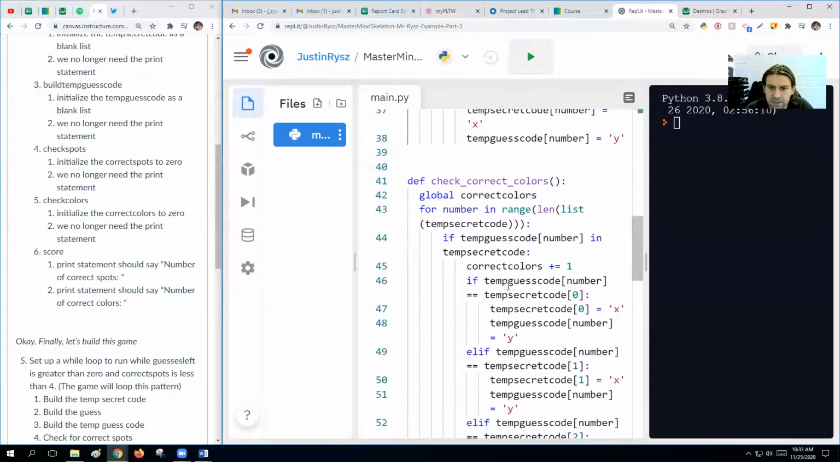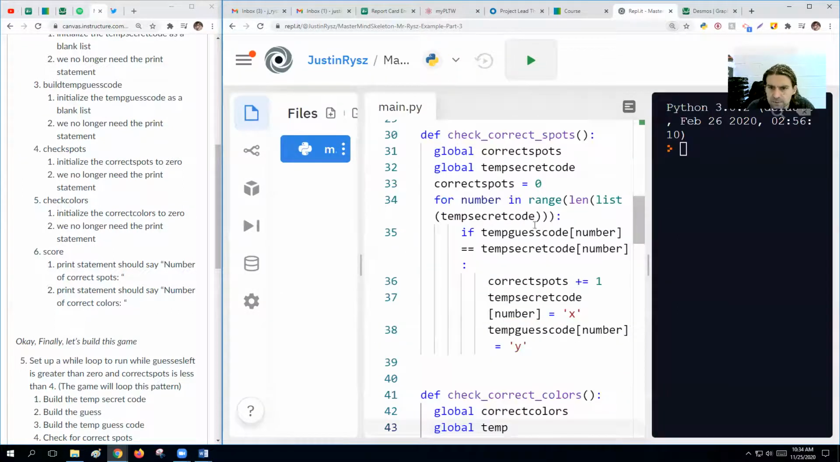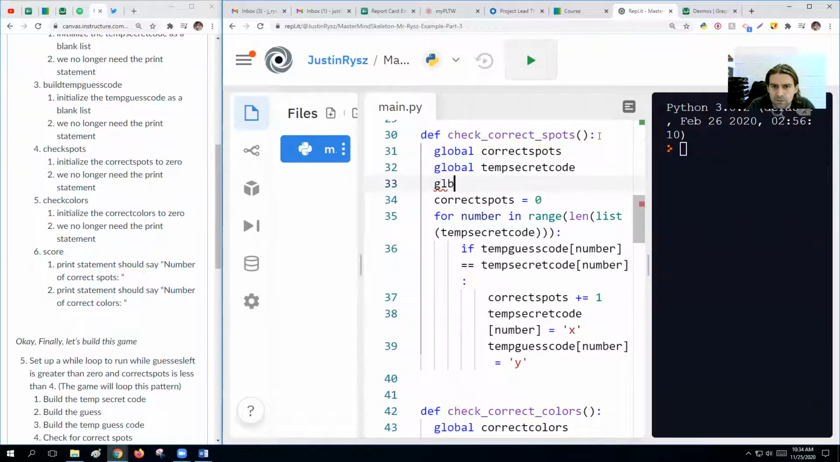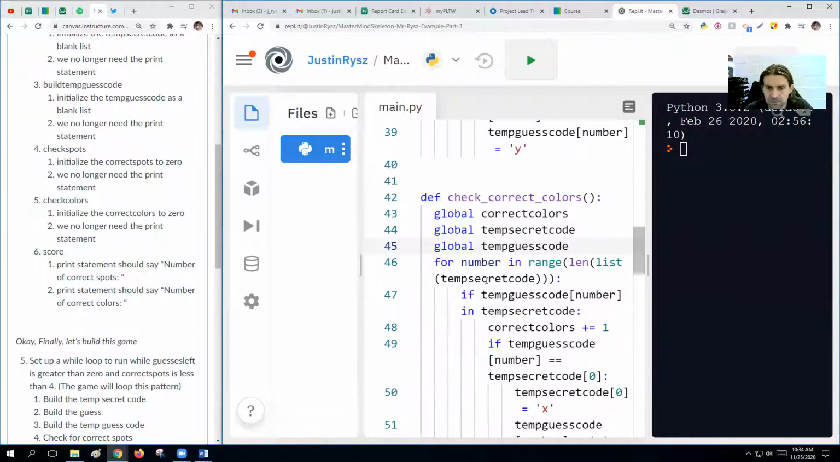Okay, next our check colors. We want to do the same thing. I see we use the temporary guest code and the temporary secret code. Do we use both here and the guest code? You know what, I might as well put global temp guest code. It's one of those things where we might not be using it, but it doesn't hurt to put this in. All it does is add a couple bytes of memory to our code, which is already going to be pretty short, so we don't need to save space here.